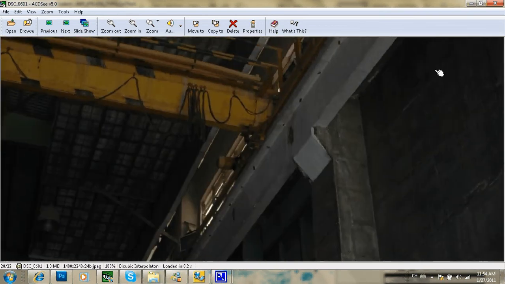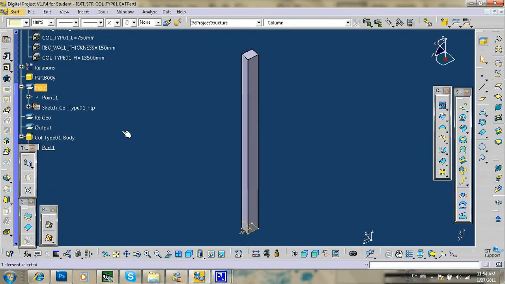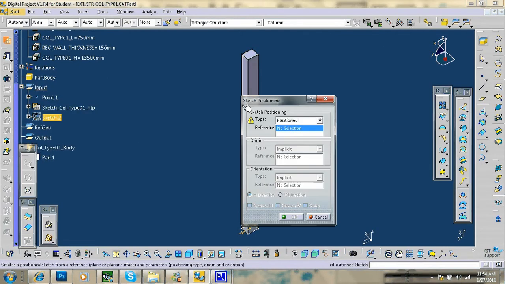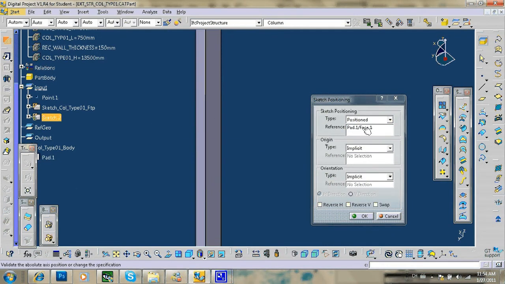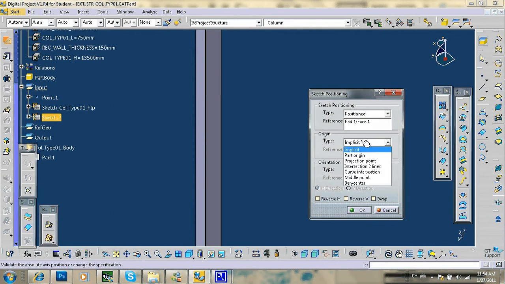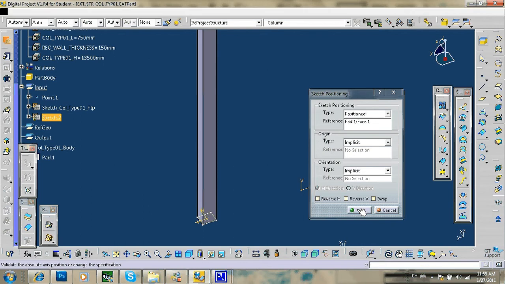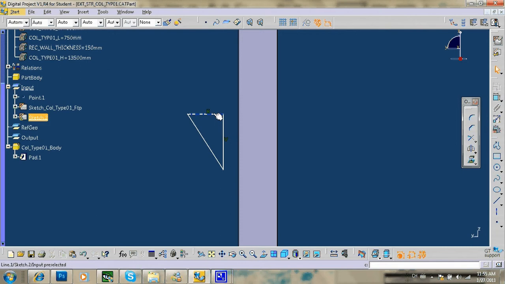Alright, so what we're going to do, let's say, first of all, draw a sketch from input again. So right click, define work object, draw sketch. This time I'm going to use this support reference as this face. Click, face 1. Okay, and we click OK. So we're going to draw using polyline, draw a triangle.